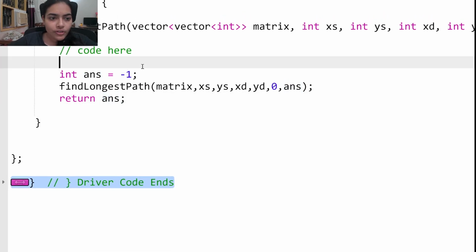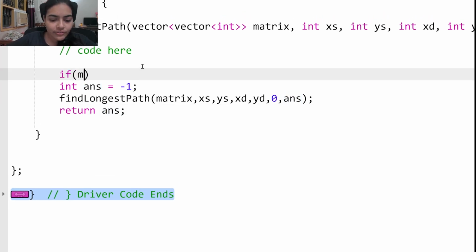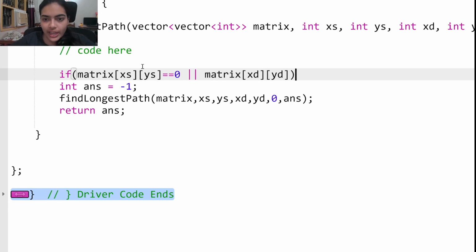Before this I can check if my source has the value 0. If matrix of x_s, y_s is equal to 0 or my destination is 0, I will never be able to find an answer because I can never enter cells which have value 0. They should all return -1. So here itself I can return -1.